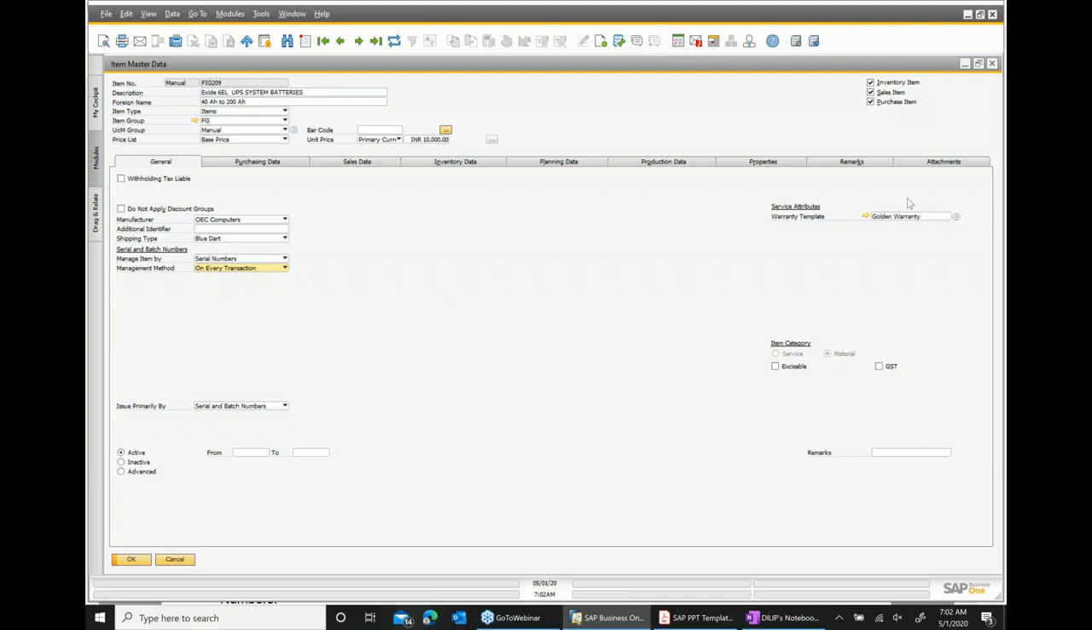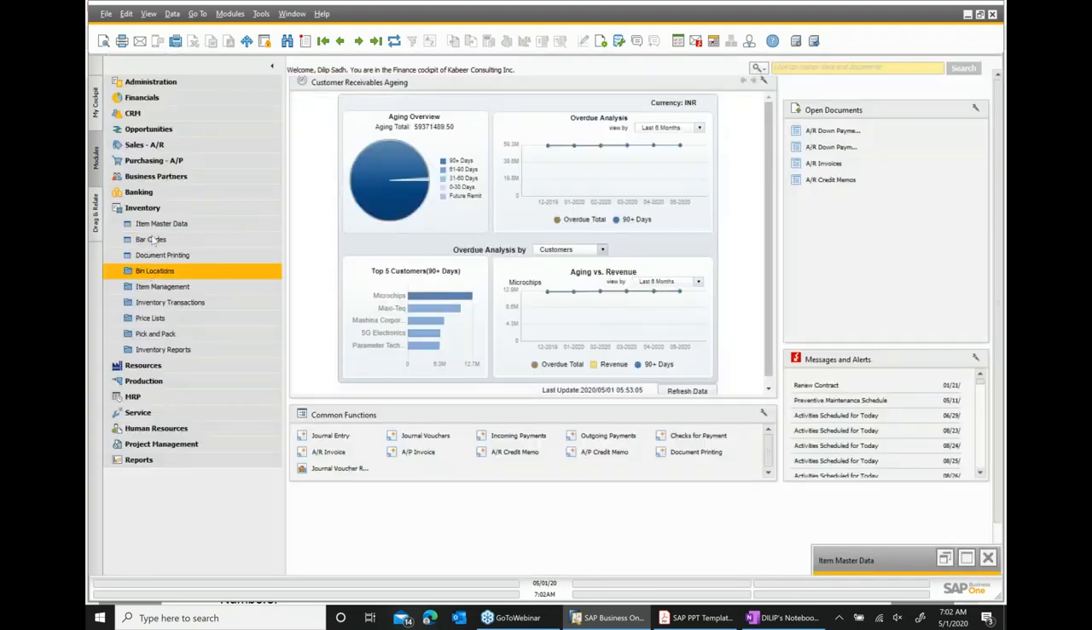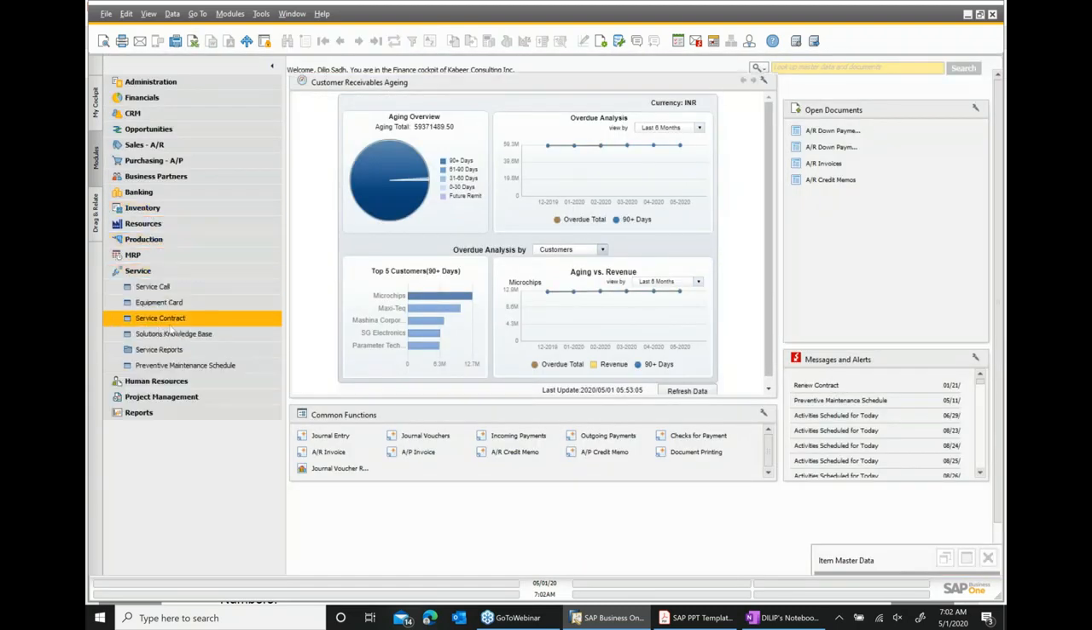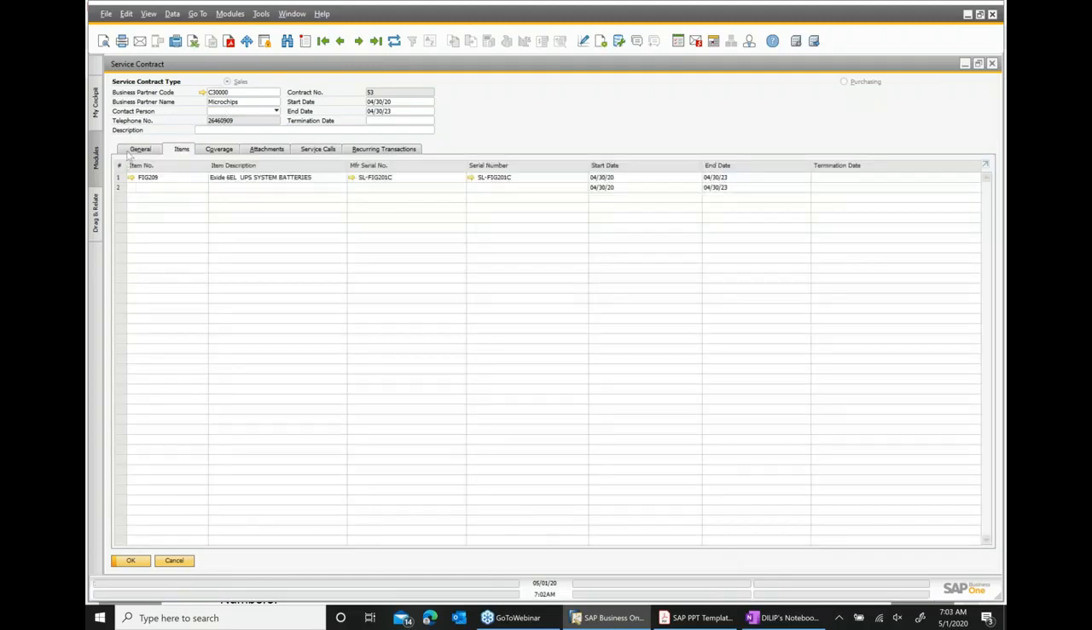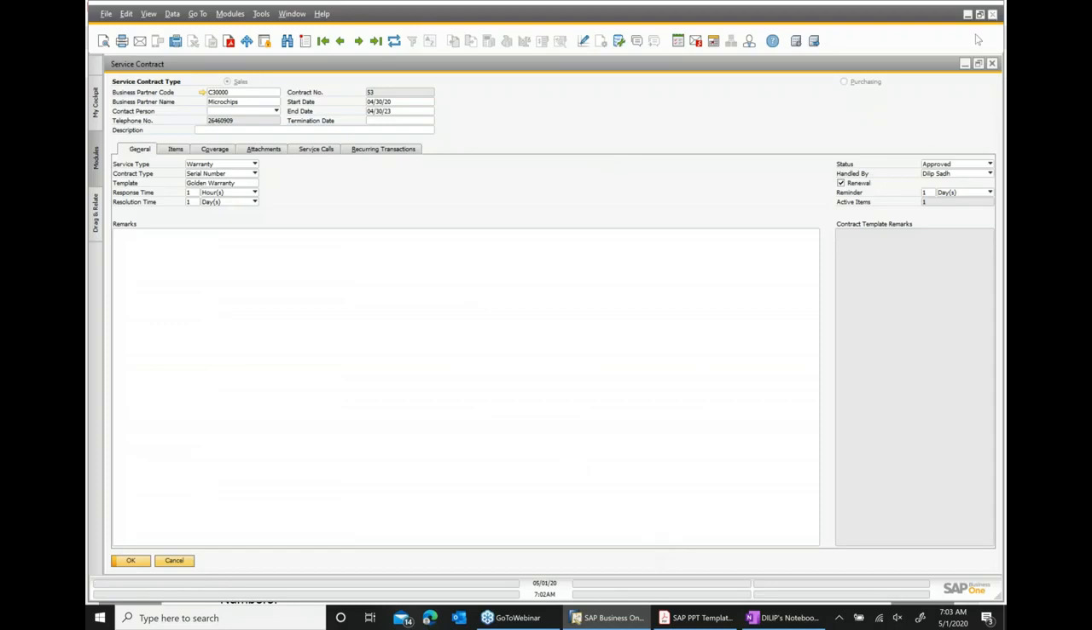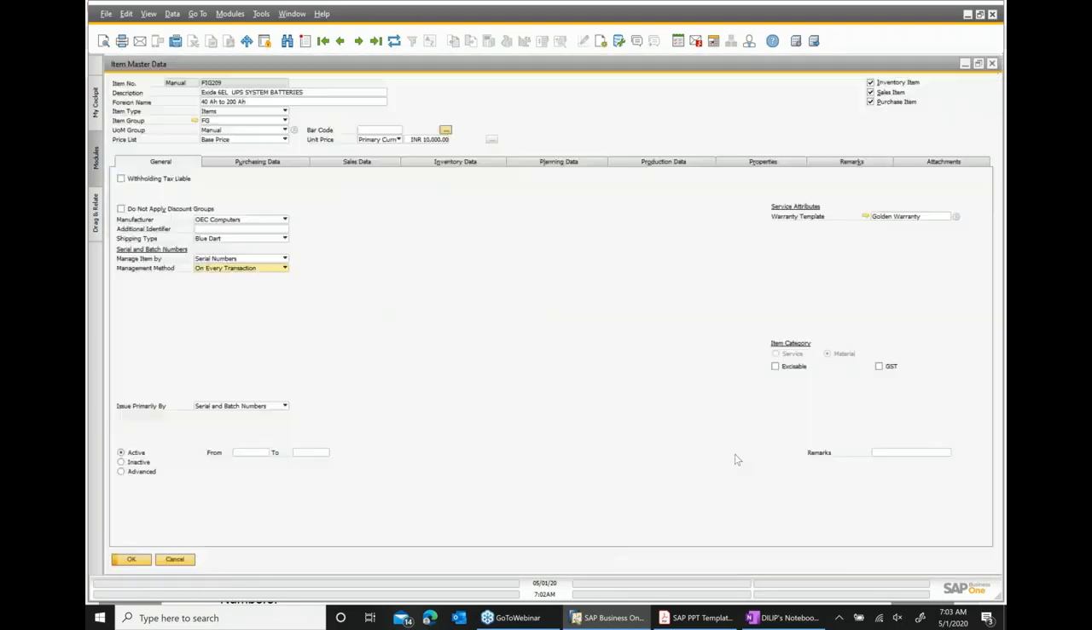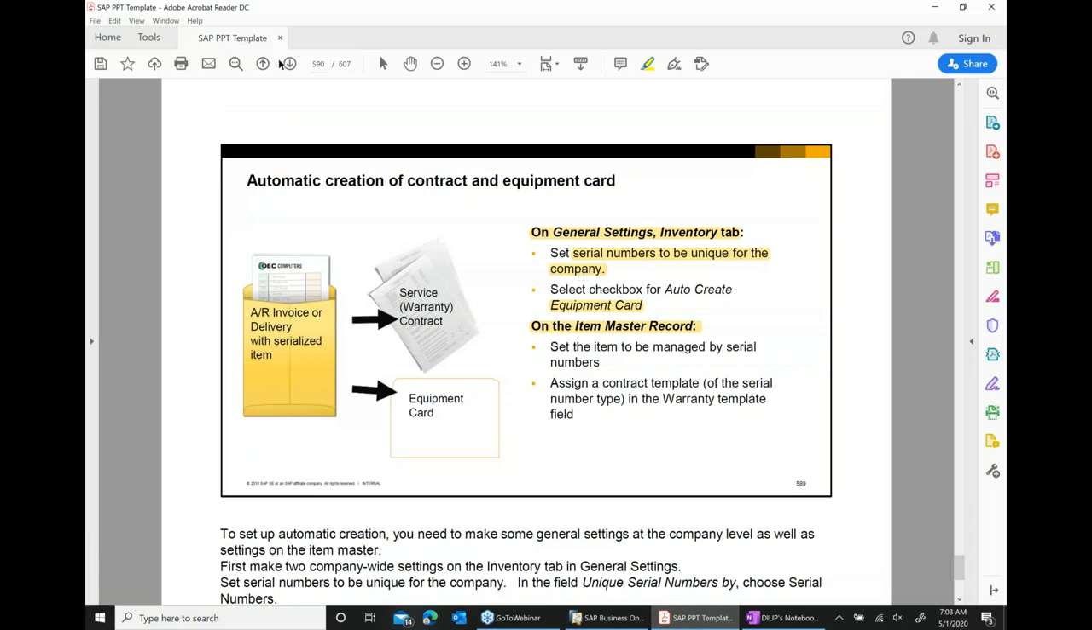We set every transaction. And here we have a warranty template that is called automatic warranty. This template must be assigned, so this has to be there in the item master. That is why, when we have this service contract, by default it takes a golden warranty for this item, FIG 209, which is the Exide battery, because in the item master we have golden warranty associated here. So that is the configuration prerequisite, and we need to make sure that it is there.